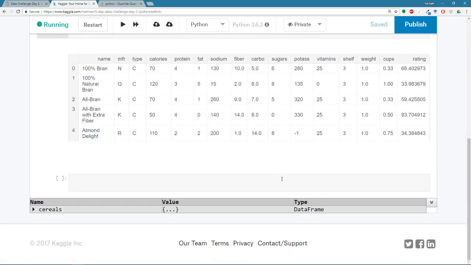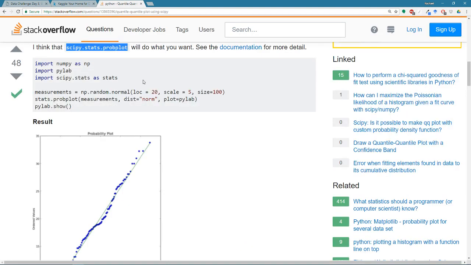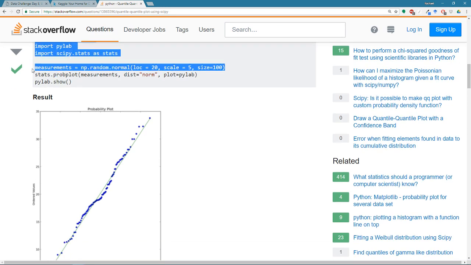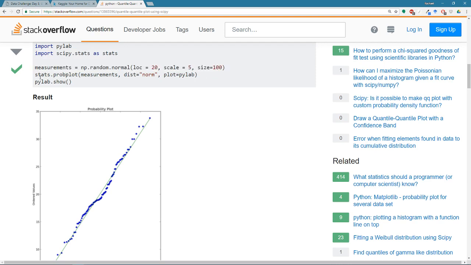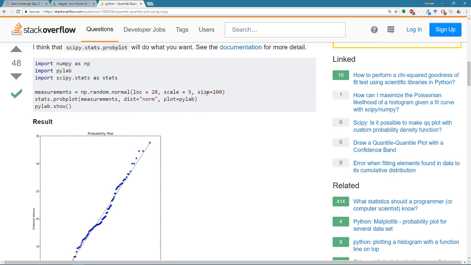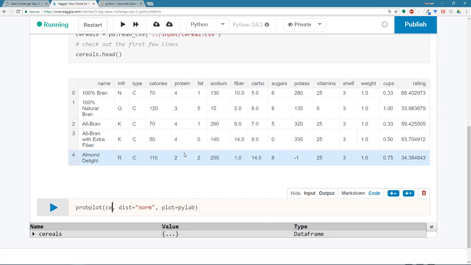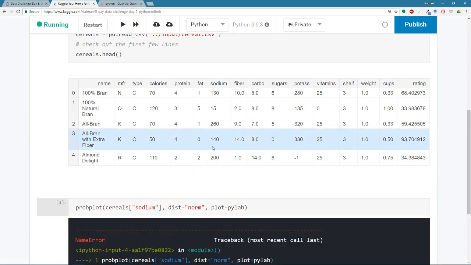Probplot for a QQ plot. All right, and now we're going to do a QQ plot, and we did sodium last time, so we're going to do sodium again. Okay, so this is just them creating a dummy variable. So we can just do that, except we're going to have to replace this with the variable that we want, which is cereals. And then from cereals, we just want the sodium column, which is not going to work if I don't spell sodium right.